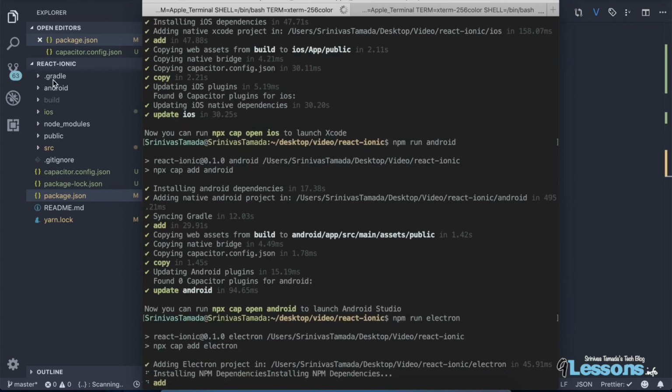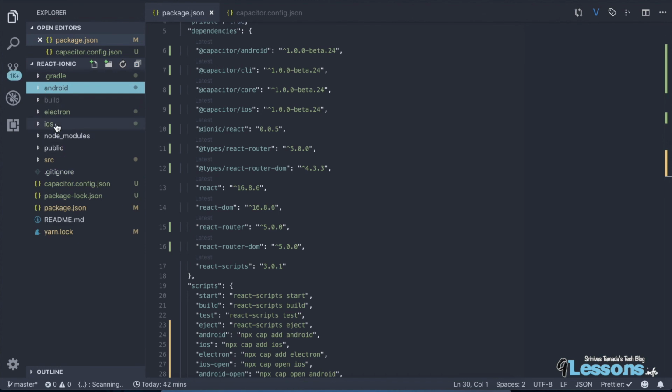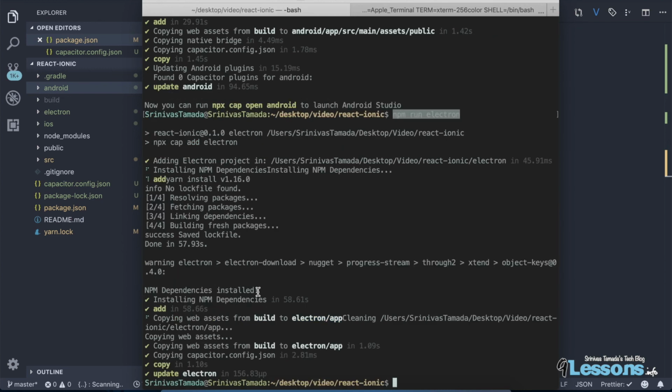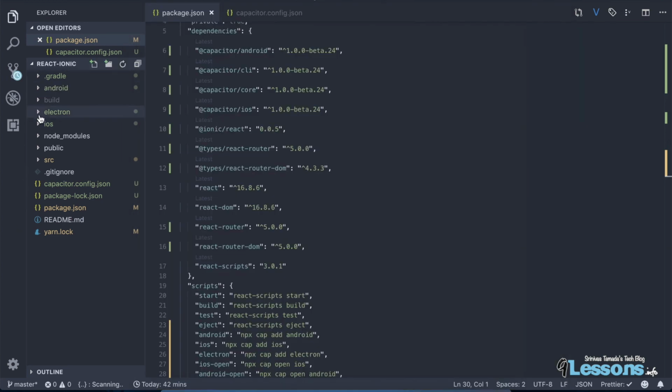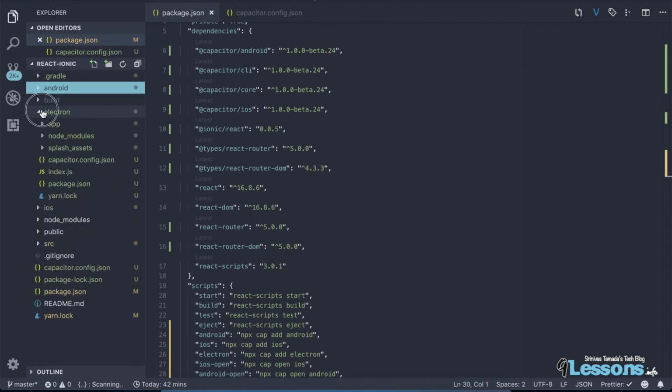Now if you see here, Gradle came up and the Android folder also came up here. All the files, you can open with Android SDK. But right now I'm going to explain about iOS. If you are not focusing on the desktop application, don't execute this. So basically this is one code base for web, desktop, Android and iOS. Yep, all the things have been generated. If you look at that, Electron, Android, iOS have been generated.